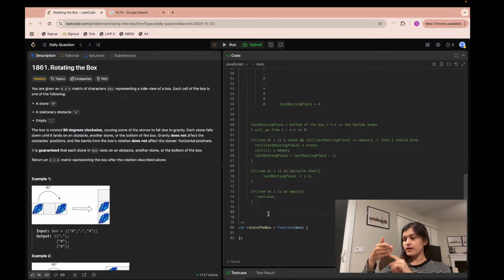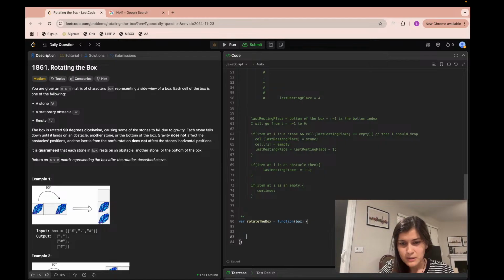Yeah, I'm just going up, and if it is an obstacle, then I will set last resting place to above. And if it is a stone, then I will determine if it will fall or not, only if I know that last resting place is empty. But if it does not fall, then I don't have to do anything. I'll just have to go up, continue until up. Yeah, I think this would work.